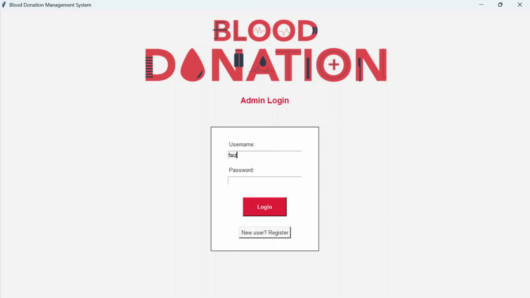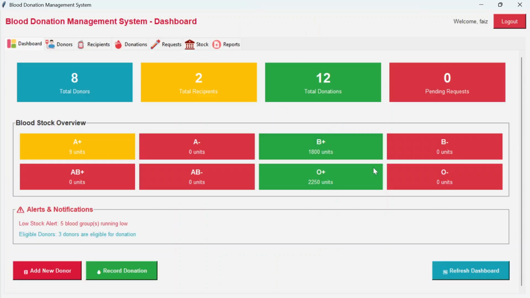So I'll enter the username and the password. If you are entering a wrong username or wrong password, you will not be able to log in. So once I enter the correct username and password, so this is the dashboard.